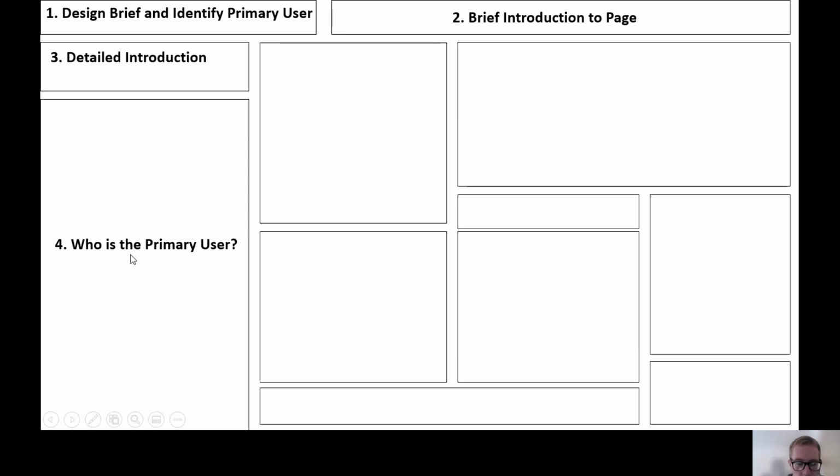There needs to be a picture of the primary user in this. So we need to have a picture of the primary user, ideally in the setting that the context is going into, but it doesn't have to be in a set. It could just be a face-on picture, an actual idea of who the primary user is, what they look like.